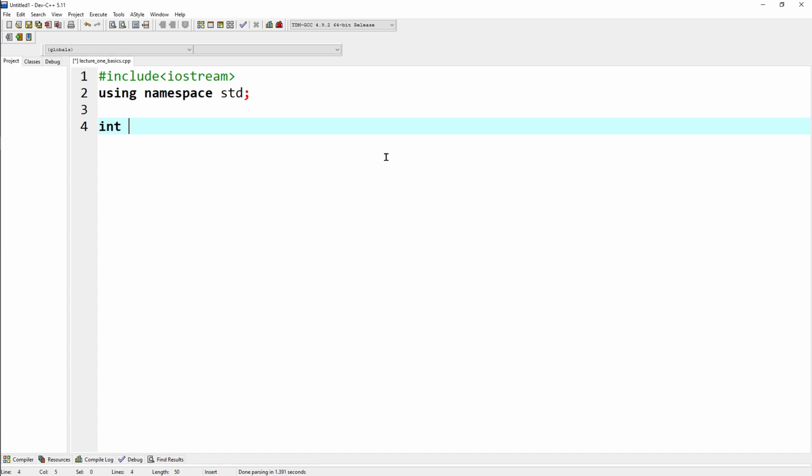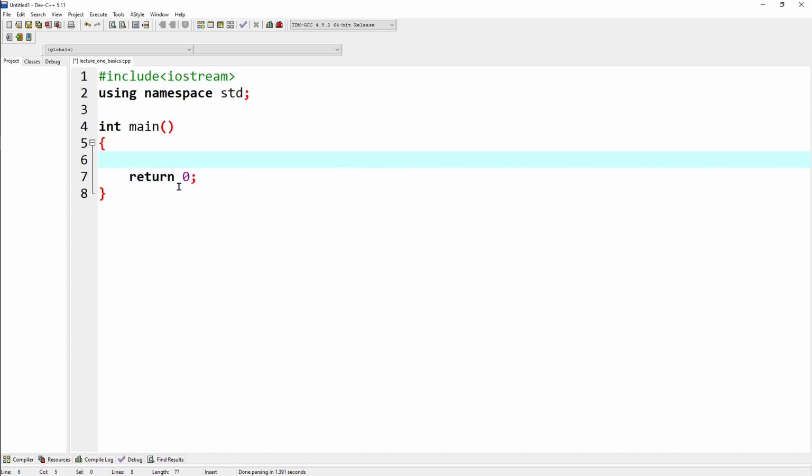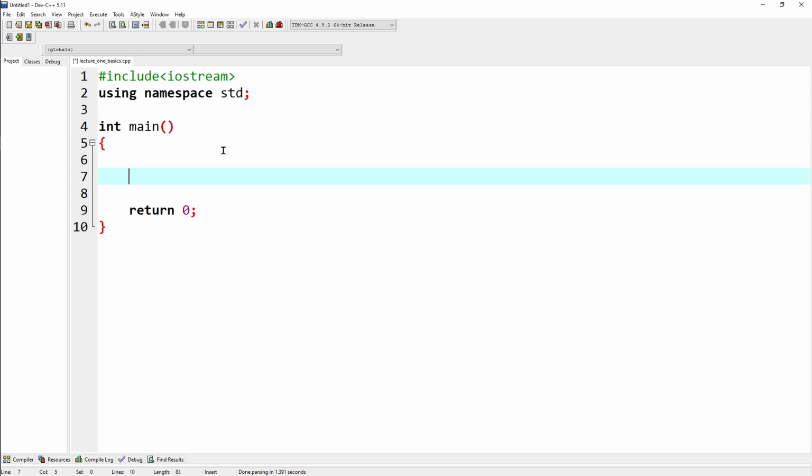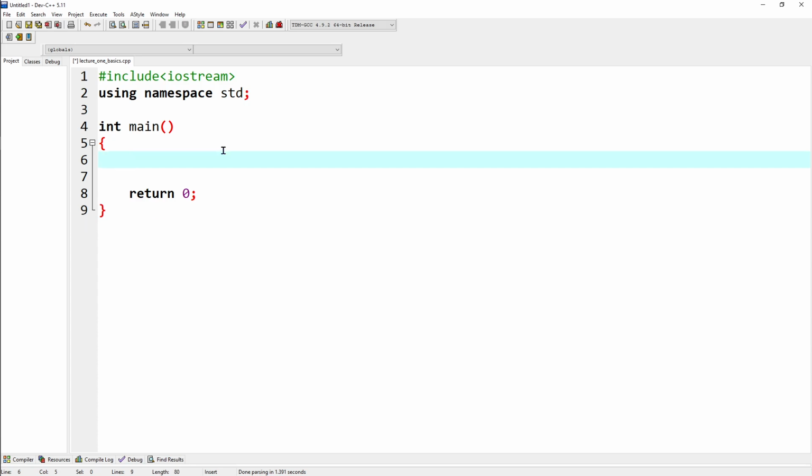Then we are going to write int main, parentheses open and close, and return 0. Even if you don't want to return 0, you can remove it, but it's better you write it. In line number 6, from here on we are going to write our code, right? This is where your main code is going to run.